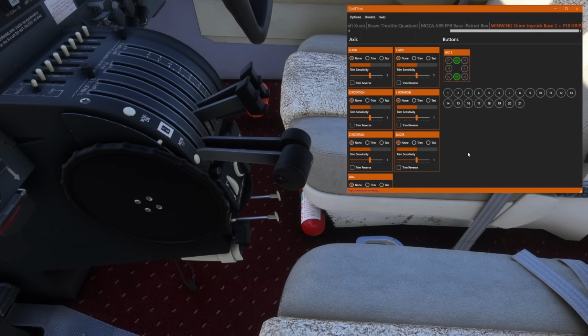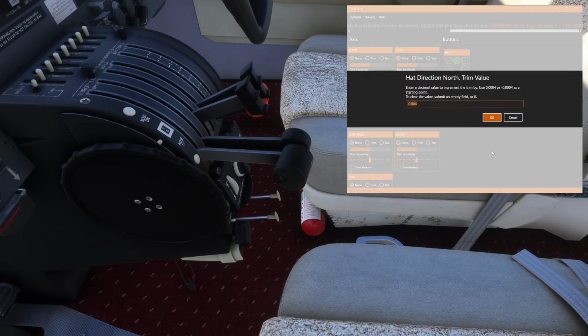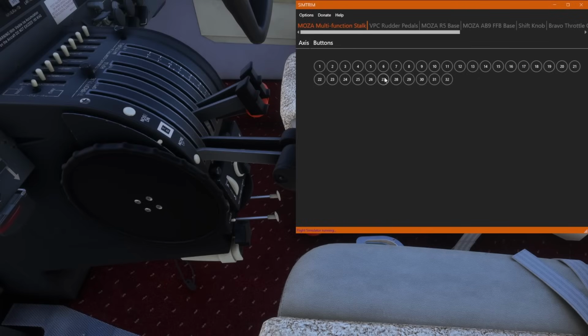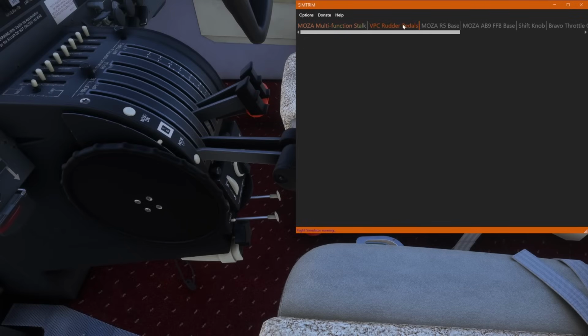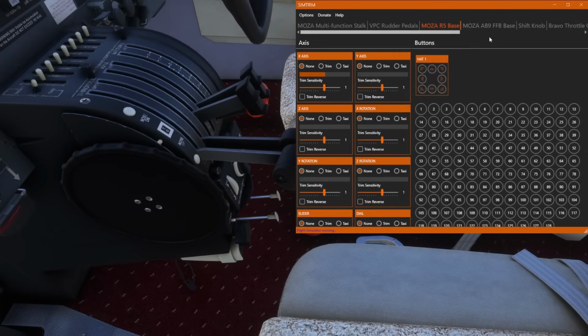So this one, it just works. You don't have to do anything. And if you want to change it, simple click, you change the value, hit okay, and you're done. There's nothing else. And then finally, obviously, you have all of your different controls. As you guys just saw, I can set trim up on multiple controls.